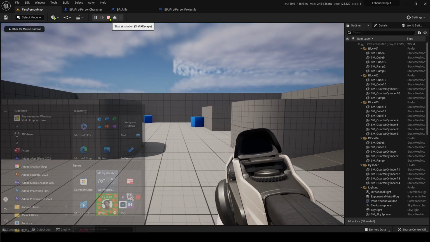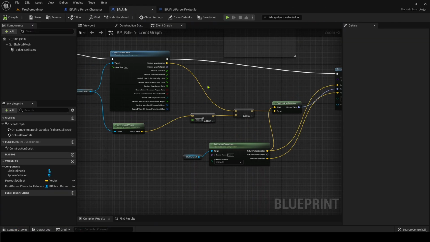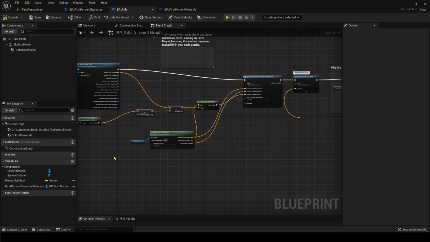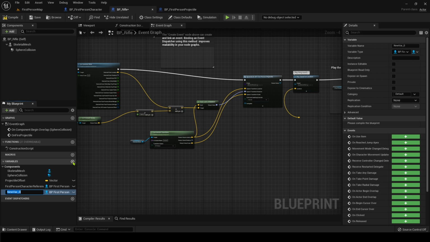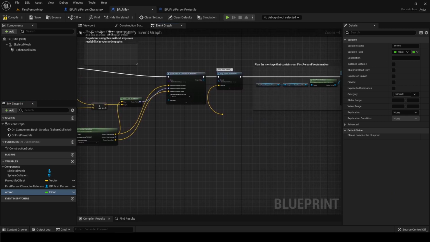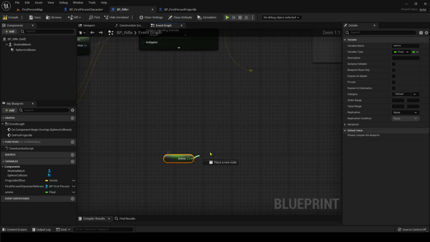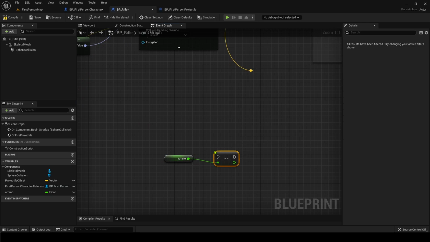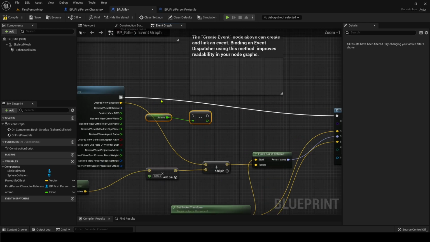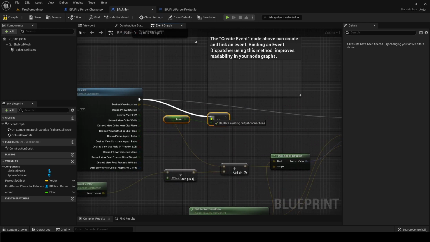But moving on, let's say you want there to be ammo in this. All you could do is you can create a new variable called ammo. Set it to a float. And then what you could do is you can get ammo. You can decrement this, and you could decrement it every time it's fired. There you go.